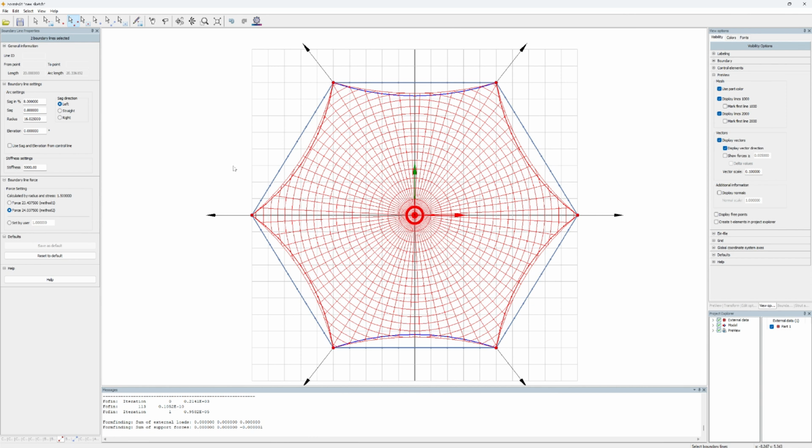The corresponding results and settings can be found in the Boundary Line Properties window, under the section Boundary Line Force. There, the value can also be manually adjusted if required. The roof geometry is now preliminarily configured.